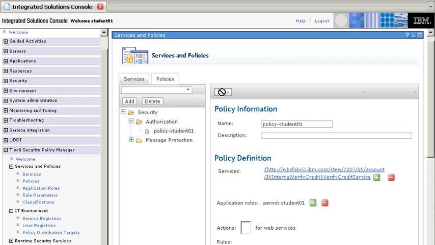So what we need to do now is save the policy. So we click on save here, and then when the system returns, we're going to see that we have a policy that has been created, but has not been configured yet.